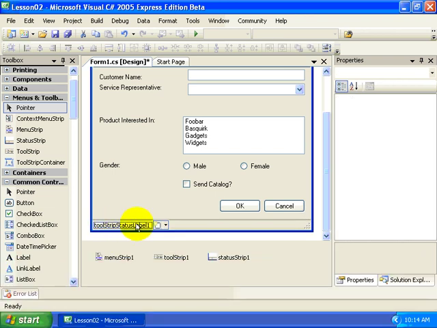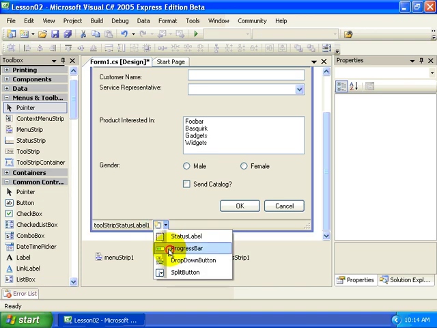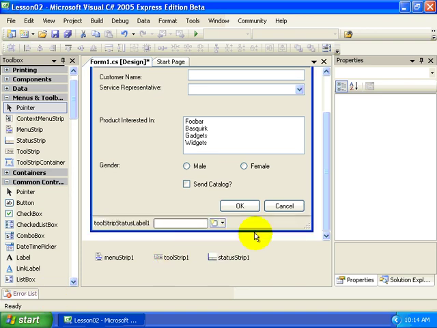So I can update this label as my application is running, much like the way that you'll see most Windows applications, including Visual C# 2005 Express Edition, has one of these as you're performing operations. We can also add a little progress bar and some other things as well.